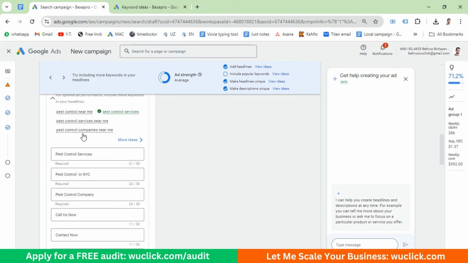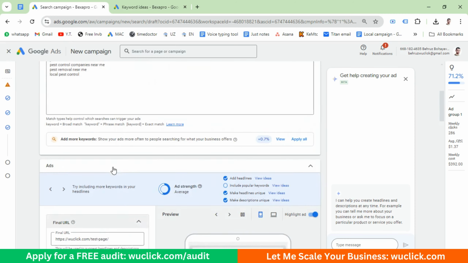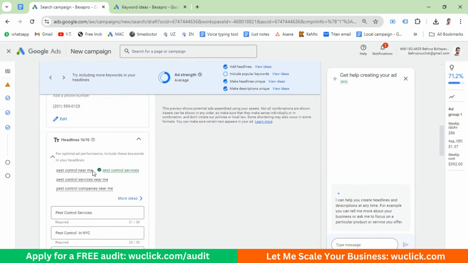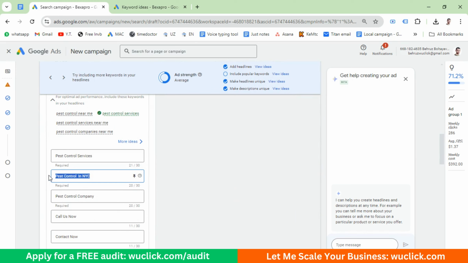So the 3 keywords should be very relevant to your keywords. They should be exactly the same keywords, or the intent should be very similar, because here it says near me. I cannot put near me here because it doesn't make sense. That's why I've just put pest control services. Pest control services is here, exactly the same keyword. And some of the keywords are near me keywords, and I cannot include near me keywords here. It doesn't make sense. That's why I have just included the keywords with the close meaning: pest control in NYC, pest control company, for example.